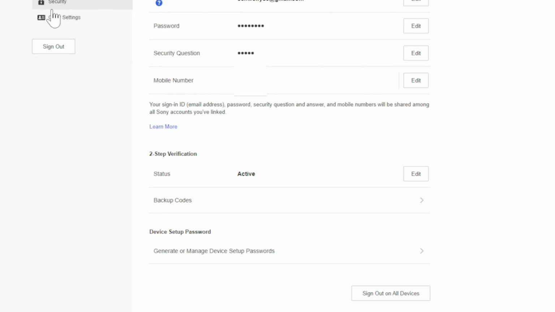Then you want to choose security on the left side of the screen and then change your password and your security questions. And maybe add two-step verification to your account and then view the backup codes. Then on the bottom right here, it says sign out of all devices. So if you're currently signed into another PlayStation, if you select this, it's going to sign that person out. And then you can change all your password and information, and then you should be good to go.